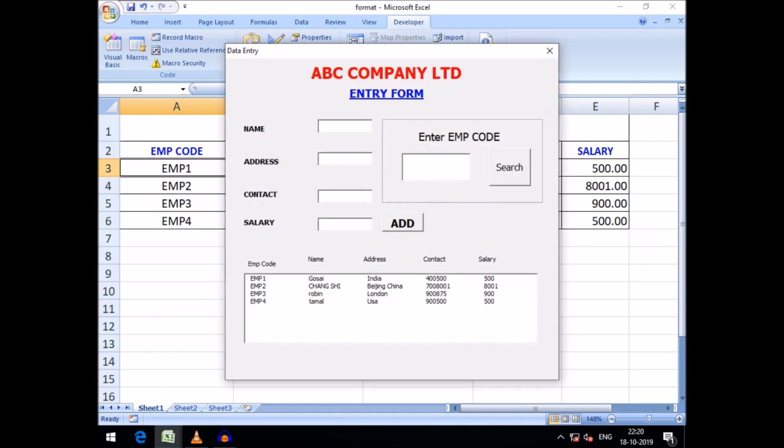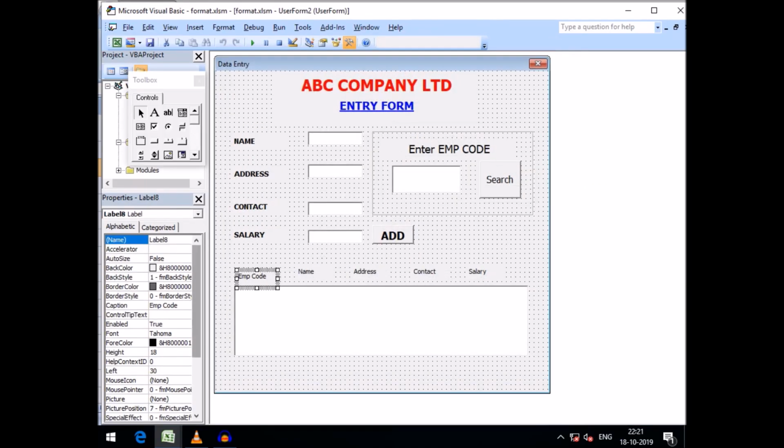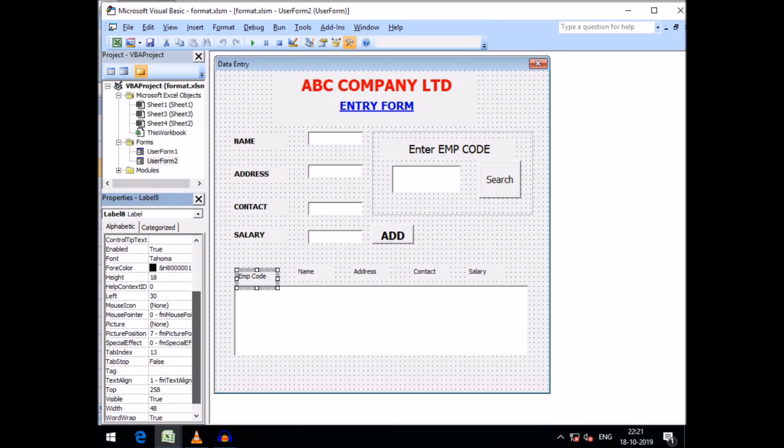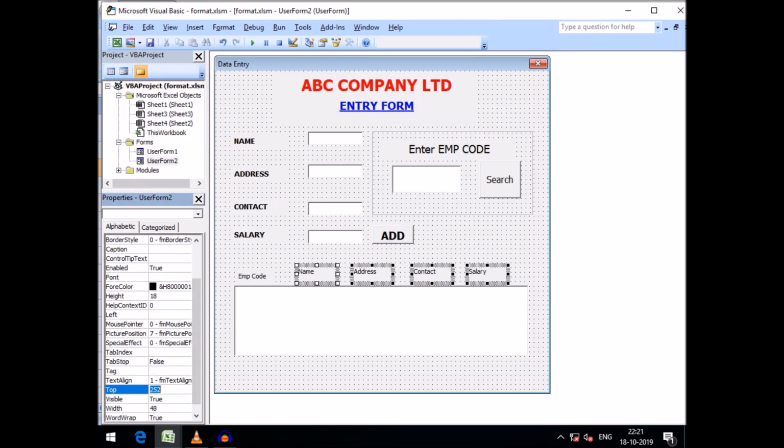Now we need to align it like EMP code. So let's see how many pixels of EMP code is the top position from the top of the form. So for this we click here and see the top alignment of EMP code. What is the top alignment? A top alignment 258. So everything should be 258. Just select all like this and just type 258. Everything should be aligned perfectly.